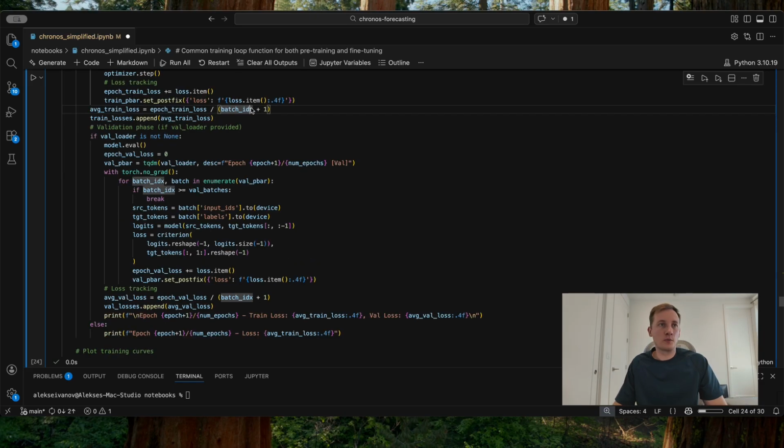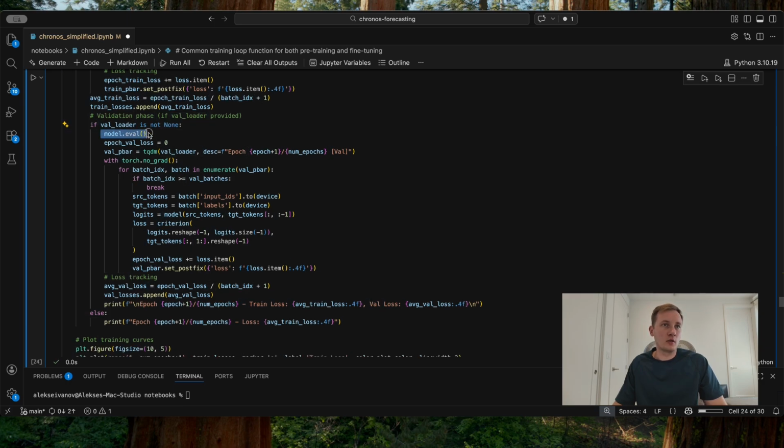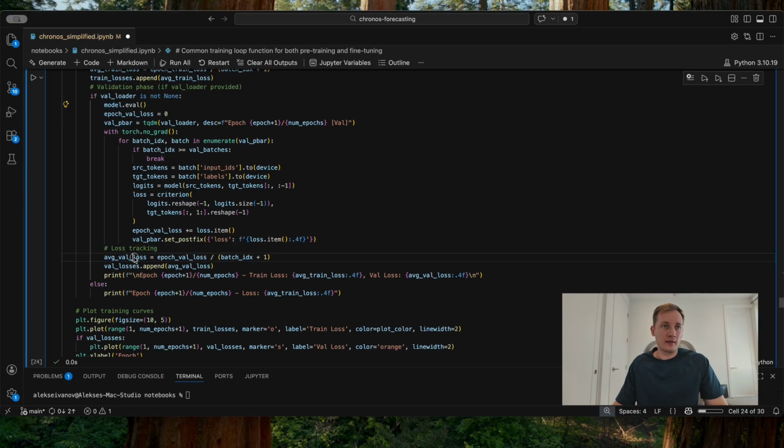This function also supports validation. After each epoch, if the validation data loader is provided, we put the model in evaluation mode and then do a forward pass through the validation dataset. Then we calculate the average loss and print it for each epoch.